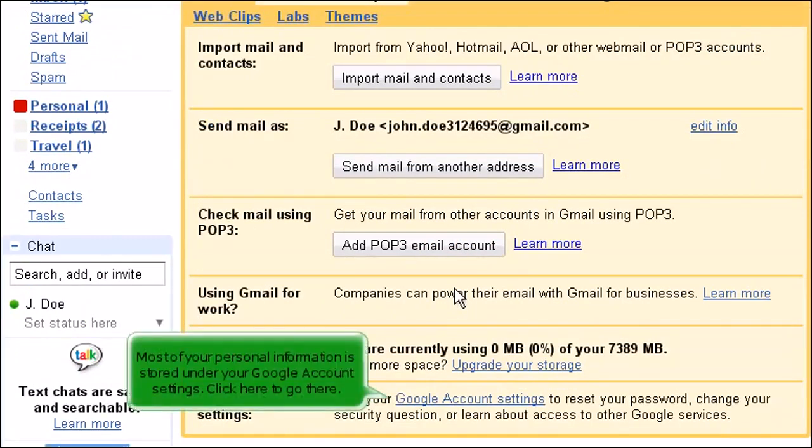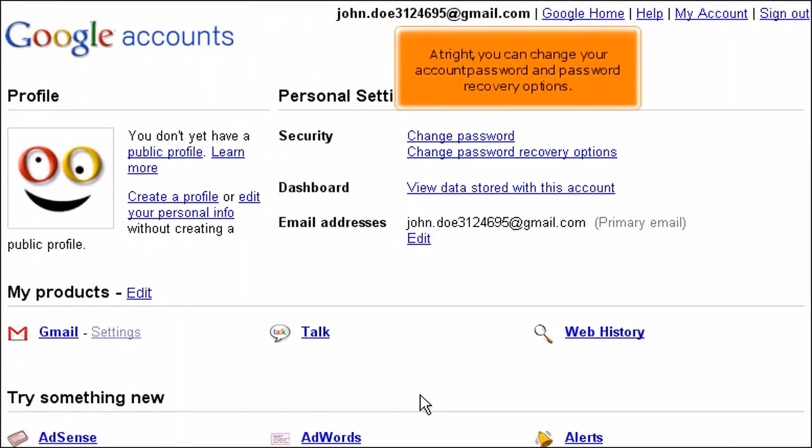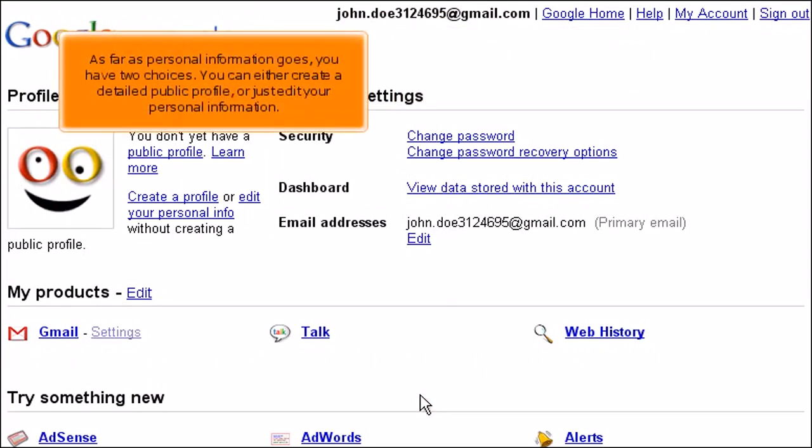Most of your personal information is stored under your Google account settings. Click here to go there. At right, you can change your account password and password recovery options. As far as personal information goes, you have two choices. You can either create a detailed public profile or just edit your personal information.